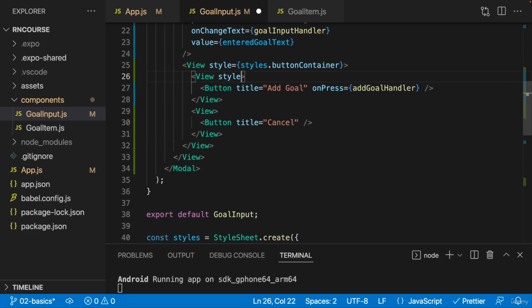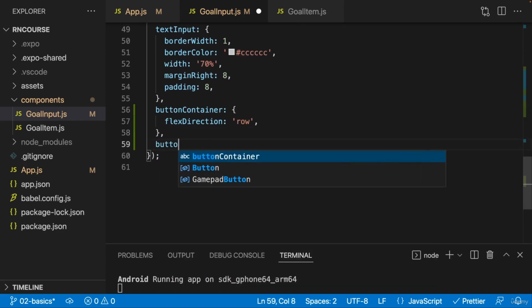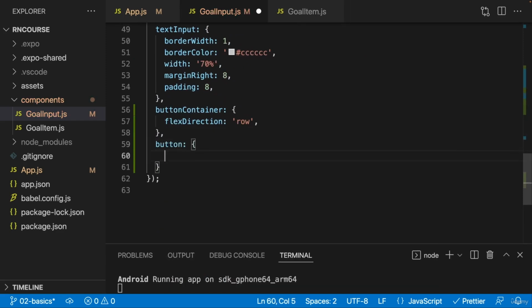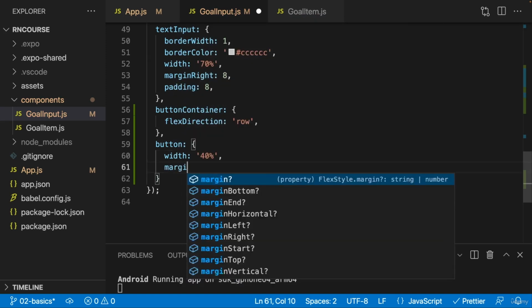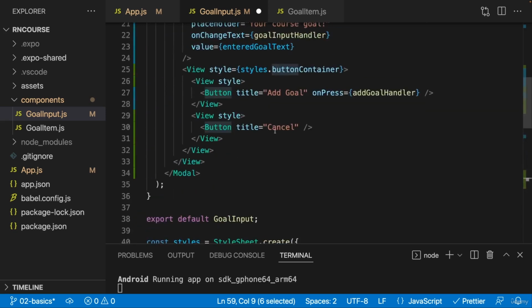So here I will assign a style property to those views here, and set up a dedicated styling object for those buttons. I'll name the style object button, and for every button here, I'll just make sure that it takes, let's say, 40% of the available width. And then we might want to add a margin horizontal, so margin left and right, of 8 pixels, so that we have some spacing between the buttons. And it's now this button style here, which I want to add to the views that hold the buttons.